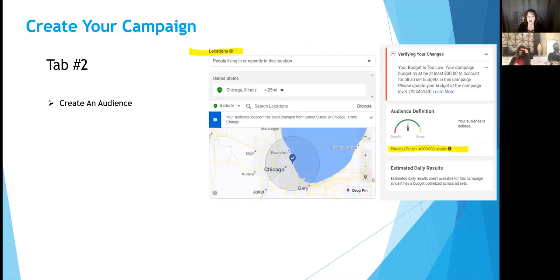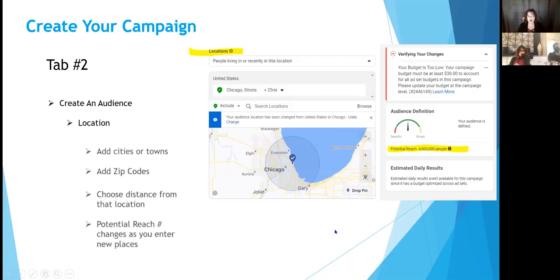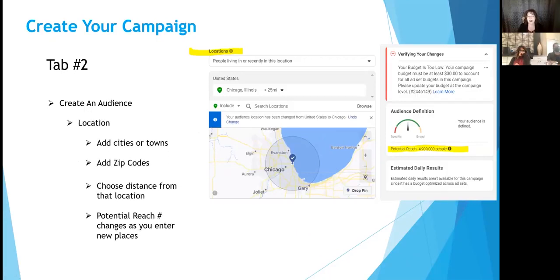So let's start by talking about location. So when you create a location, you can do it multiple ways. The one that is most common is to add the cities or the towns that you want to reach. And then once you add those, like for example, Chicago, you can click here and you can choose anywhere from 1 mile to 50 miles around that town. So this is a really simple way to say, well, I'm in Chicago. I want to reach people who are within 25 miles of my location. You can do it this way.